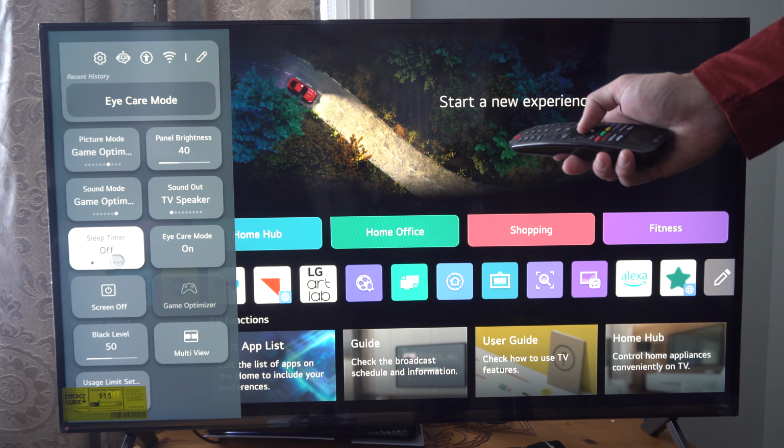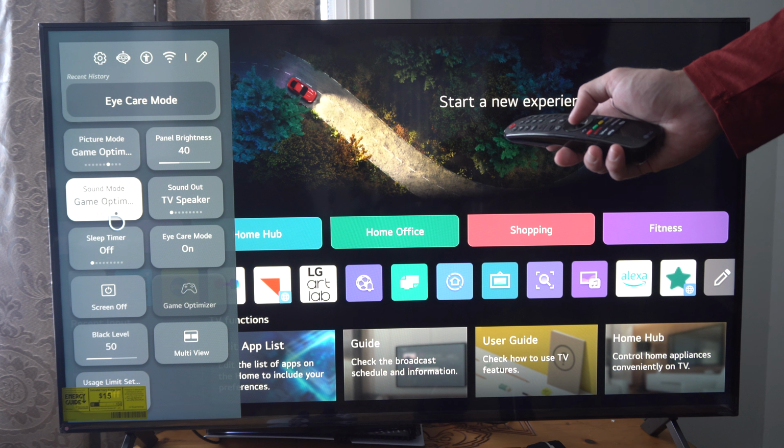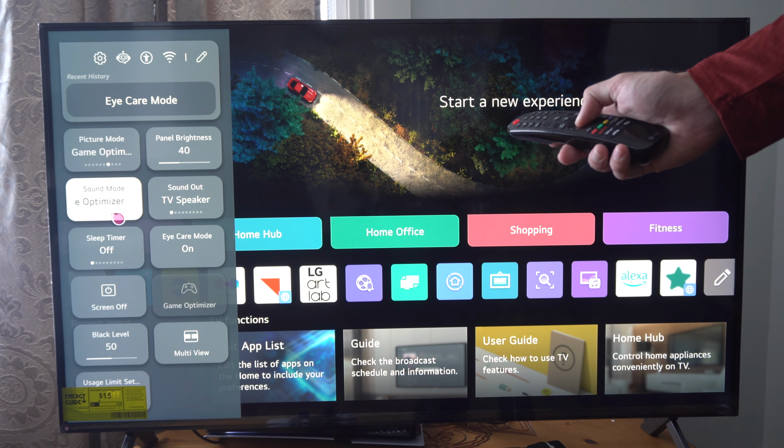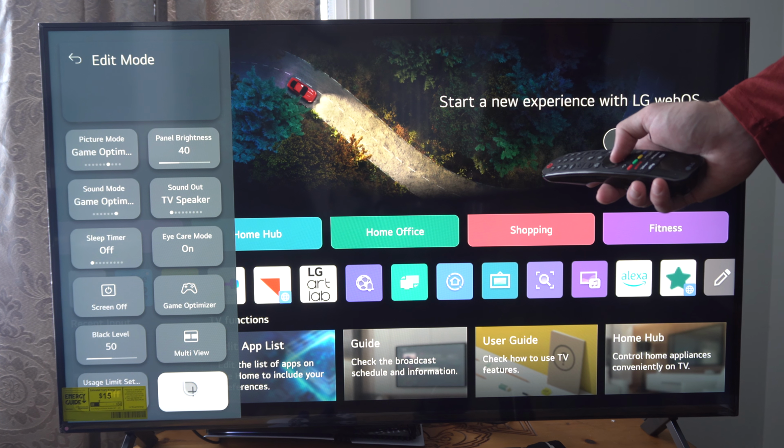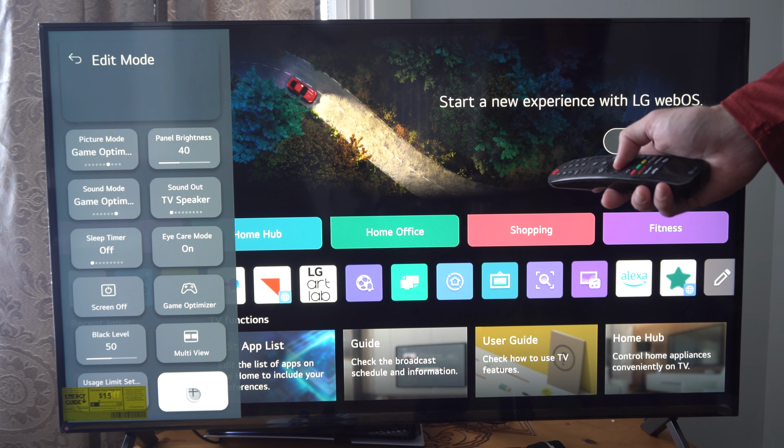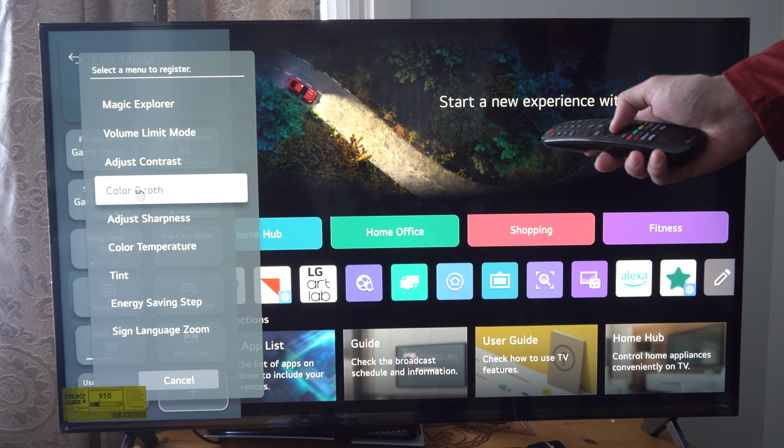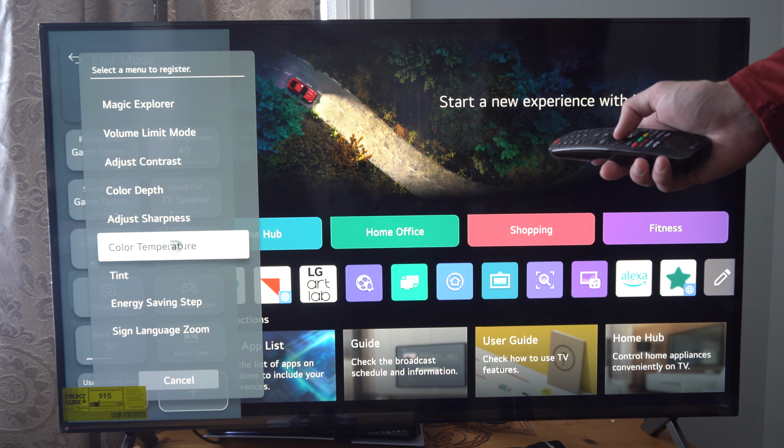Just go to one of these boxes and hold down the middle click button on it. So let's hold down on here. And then there will be a plus icon that shows right here. Let's hit that. And then we can add another setting on here.